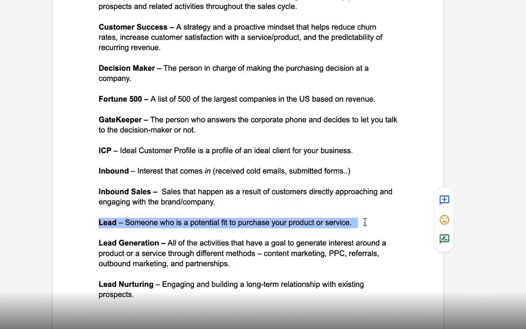Someone who is a potential fit to purchase your product or service. So you might hear hot leads or leads and say, we got to go find more leads. Basically, people who stand to benefit from your product.